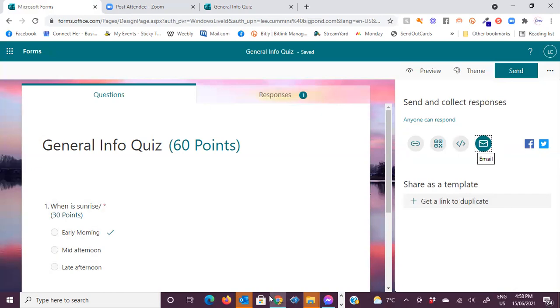So I hope that's helped. Remember, it's Forms with Microsoft Office, and it is creating a quiz.